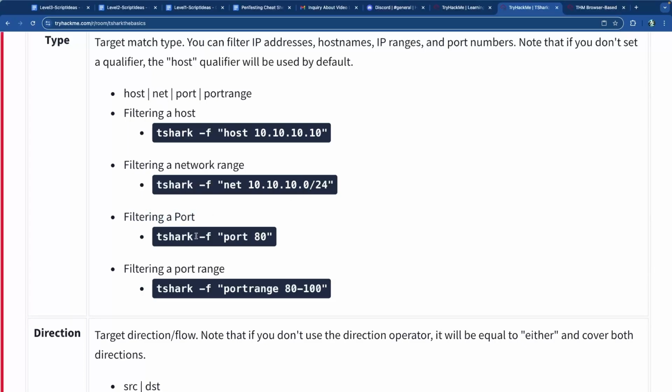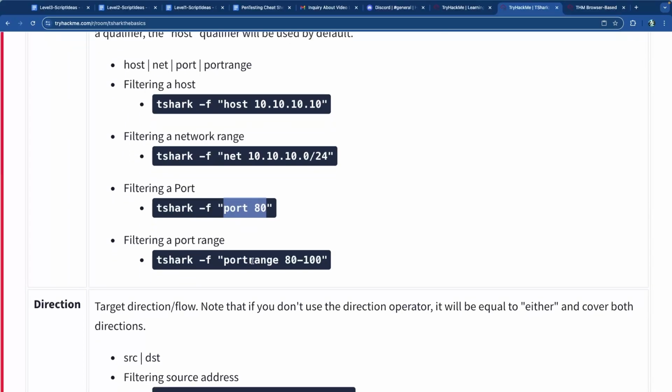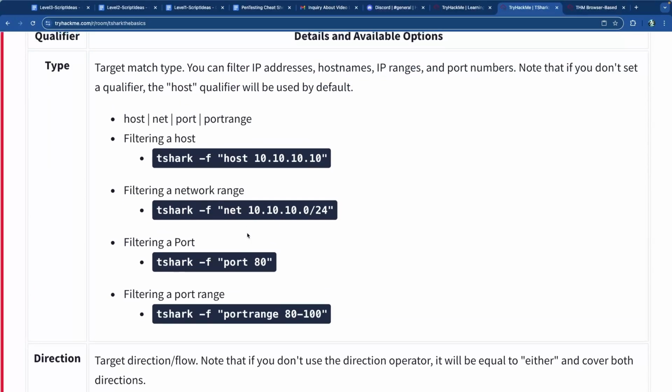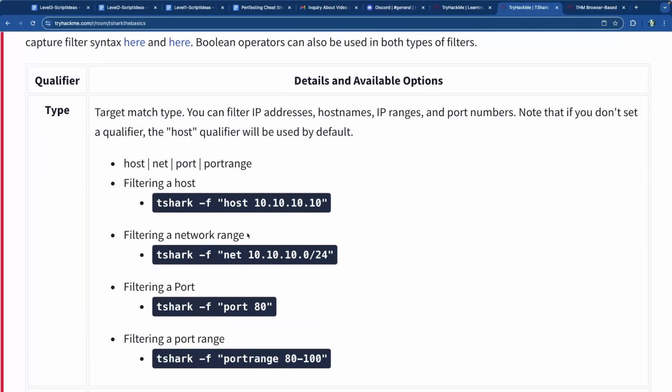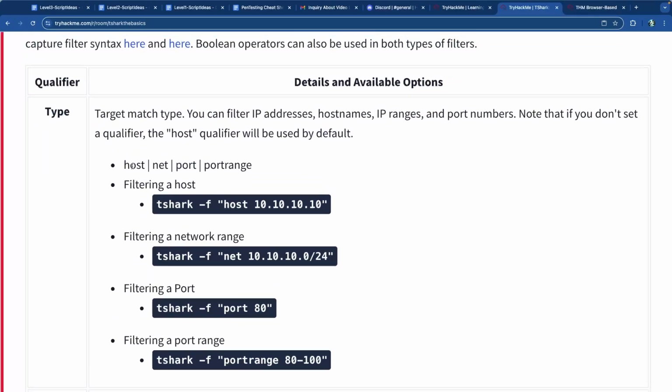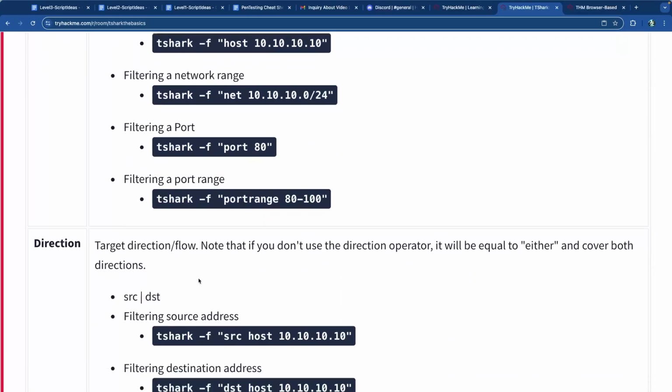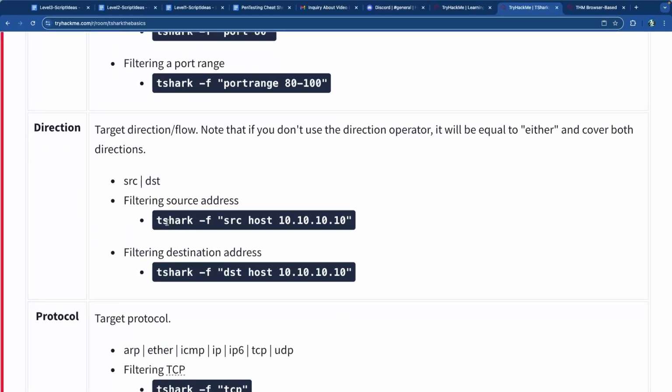Filtering a port would be port 80. So it just looks at everything inside of that port 80. And then port range would be the initial port dash the ending port. So the beginning and then the ending separated by a hyphen or a dash. So that is what the capture for these various ranges are. So host, network, port, and then port range. And then we have the direction. So you have a source and a destination.